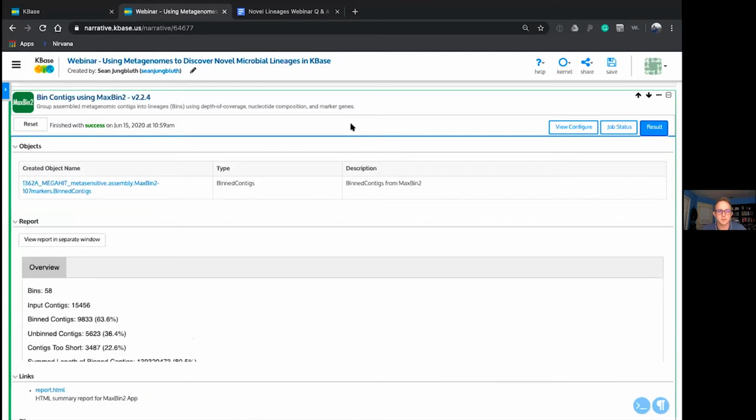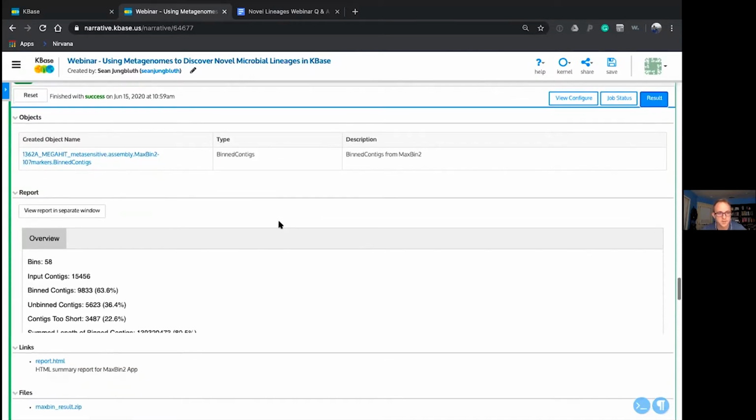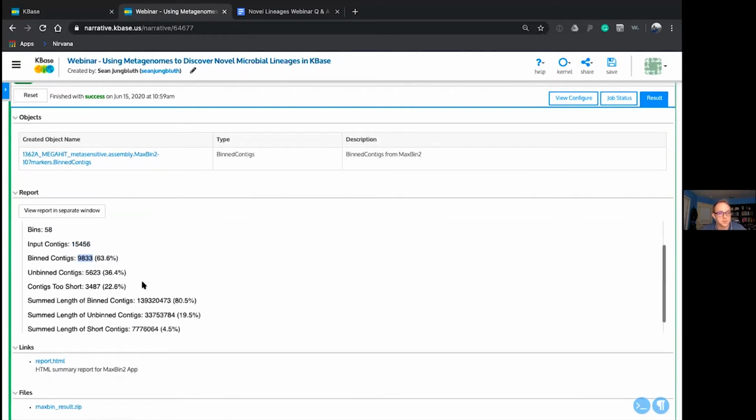Here we can take a look at the result that is produced. So from running MaxBin2 on sample A and using the 107 gene marker set that's tailored for bacteria, we identified 58 total bins. The total number of input contigs was 15,500, give or take, and we binned about 2/3 of it. It's a pretty good binning attempt.